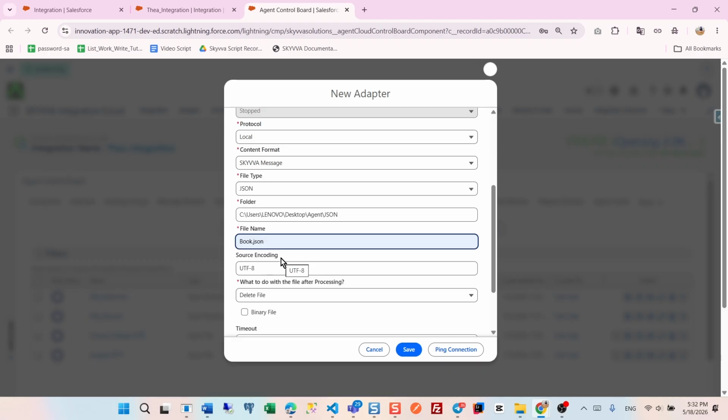7. Source encoding. The source encoding defines how text characters in the file are read. Example: UTF-8. UTF-8 is the most common encoding. Use UTF-8 when your file contains English text, special symbols, and international characters.